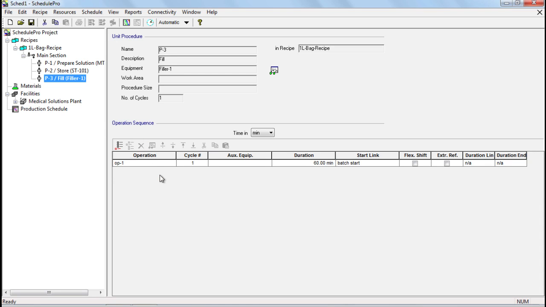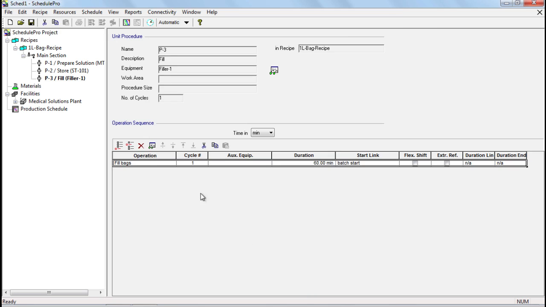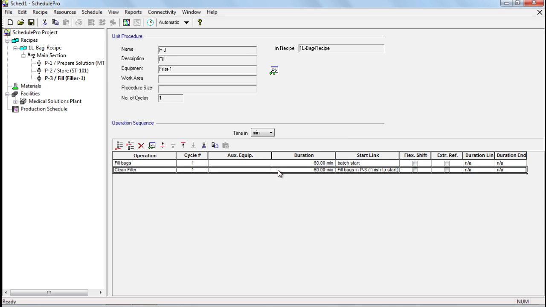In this last procedure, we need 2 operations. The first will be fill bags. And the second will be a cleaning operation, clean filler. These are all the operations necessary for this recipe, and our next step is to initialize them. Let's begin with P1.